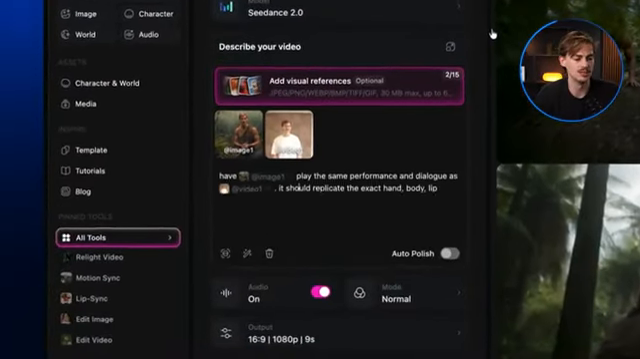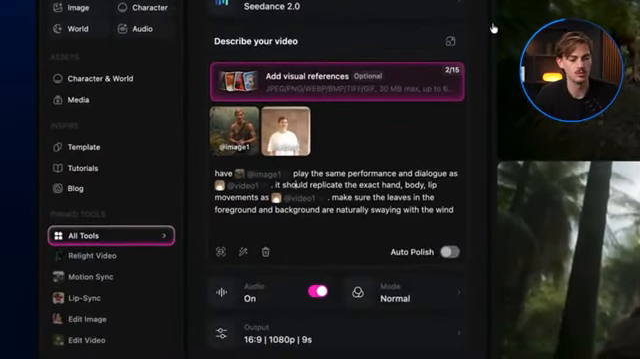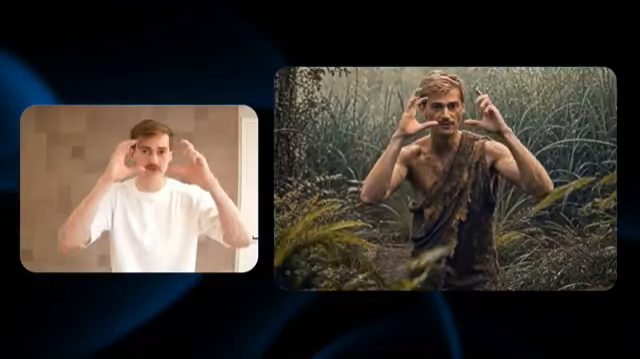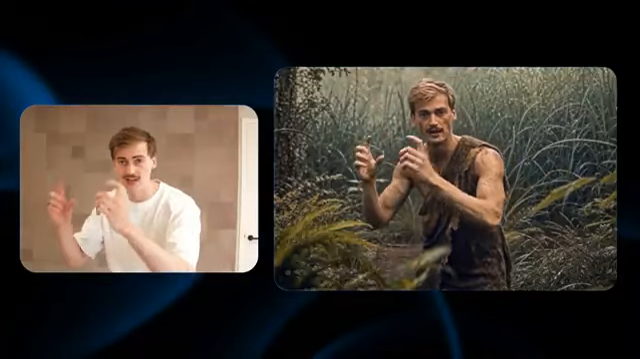All you have to do is add in a simple prompt like: have image 1 play the performance and dialogue of video 1. It should replicate the exact hand and body movements. Make sure the leaves in the foreground and background are naturally swaying in the wind. I did that because I found out the background becomes quite stiff, and that's because this is a static shot, which didn't quite come out as nice as I wanted it to be.